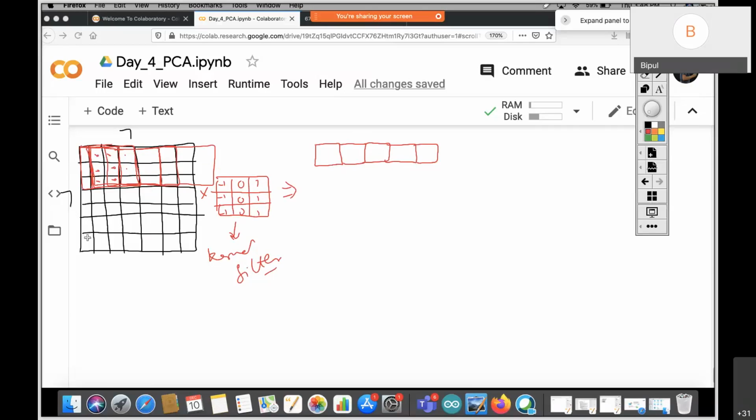Just let me check once. Again it will go in a downward direction. For the downward direction, again this 3 will be considered. Okay, then one shift, then one shift, then one shift. Okay, and then one shift.